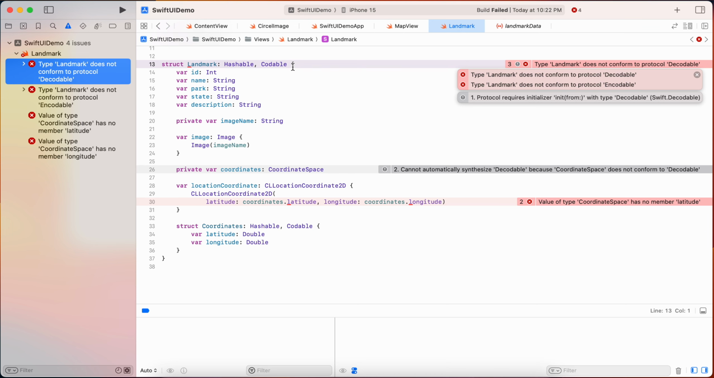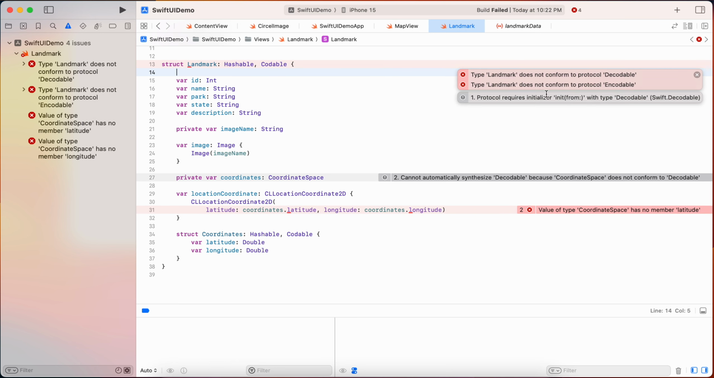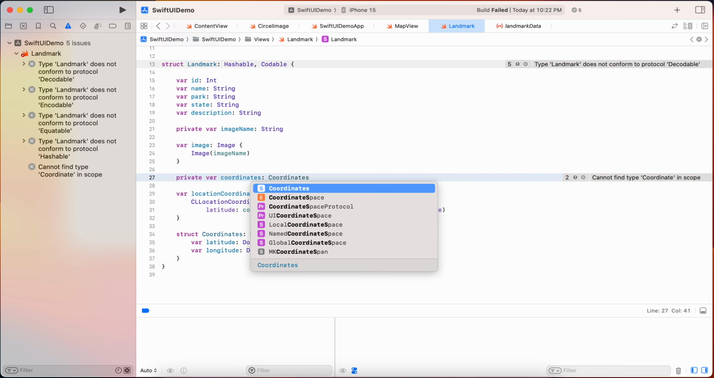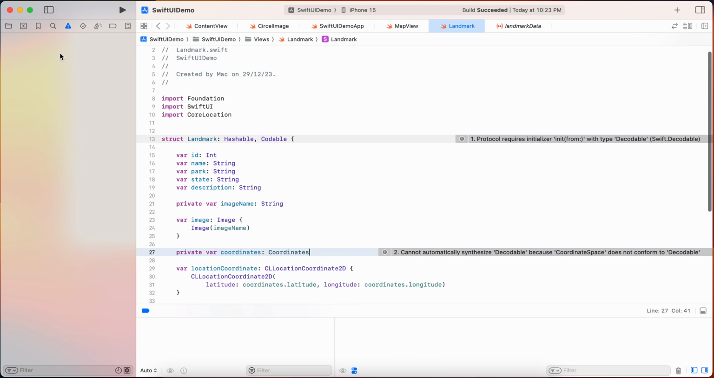Hashable and Codable, okay, over here, and then it says it does not conform. The protocol requires init from decoder, because Coordinate does not conform. So we have this Coordinates, and no, this is not Coordinate, rather this is Coordinates, which is declared at the bottom. So yeah, this one. Okay, this build has succeeded.